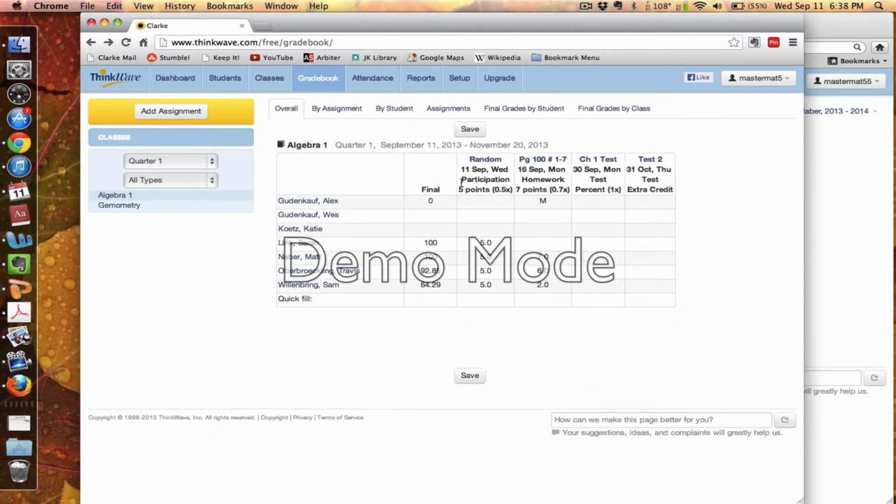And then it also tells you like when it's due, the category, and how much things are worth. And then you also see different viewing options. I could view this by assignment, by student, or see just the assignments listed without any students, so on and so forth. And that's where you'd add an assignment.